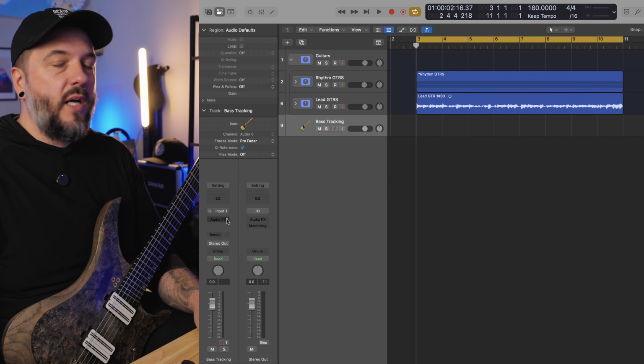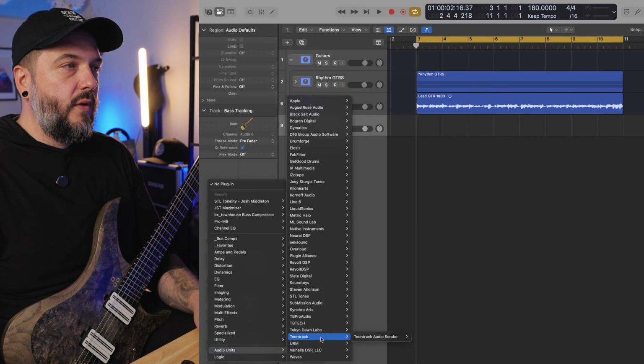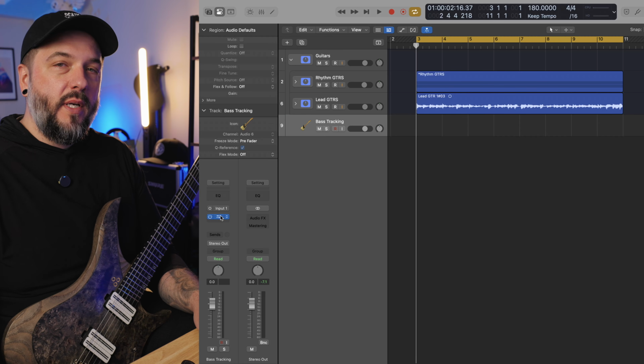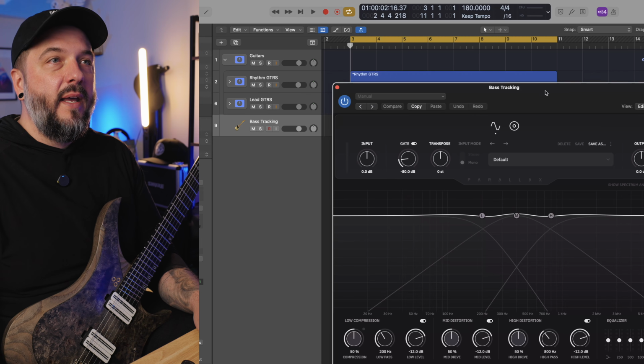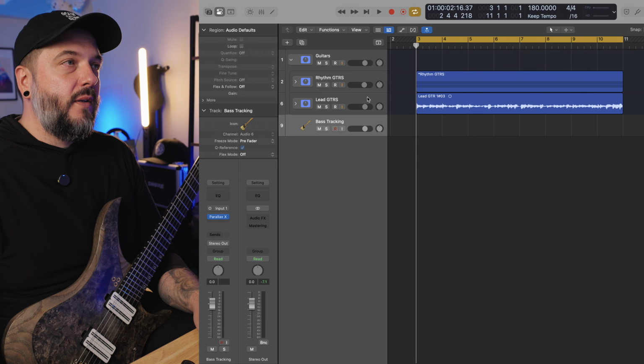Now, again, we'll click on audio effects over to the left and we'll go down to audio units. And then I'm going to go to Neural DSP because I tend to use Parallax X for my bass tone. We're going to go to mono. You'll see it pops up over here. If we want to open Parallax X, we just click on it. And then from in here, you can load one of your user defaults or any of the presets that you like to use. And then you can close that out.